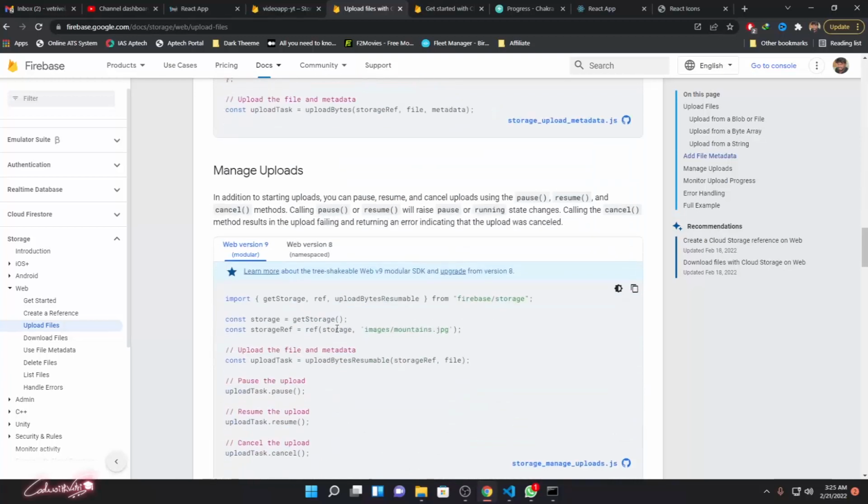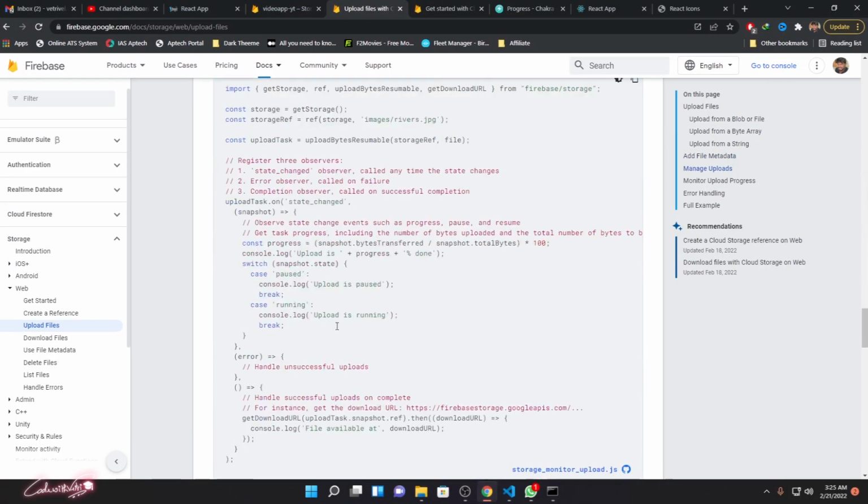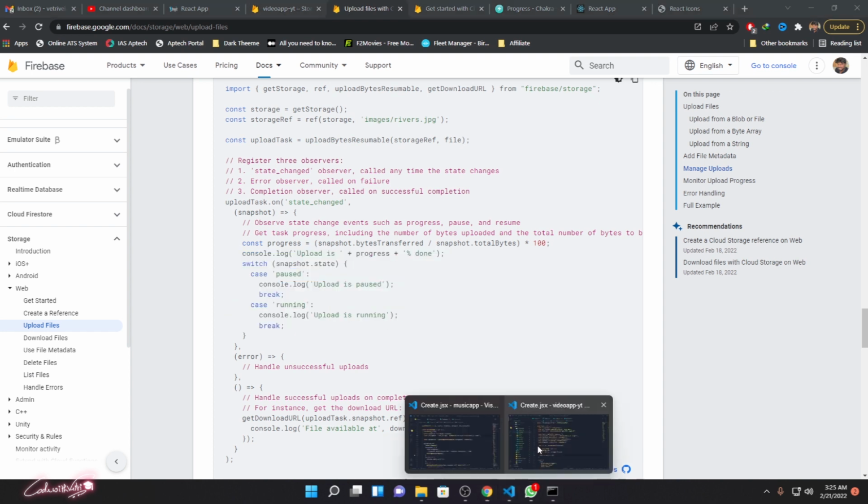Go through this document, which is really helpful, and this is how we will get the upload progress information. This is exactly what we are going to use. We created this, now we are creating this, then we need to create this upload task. Let's go back and do that.